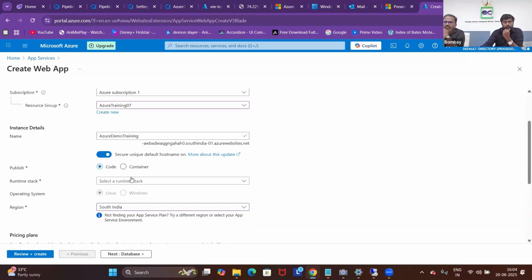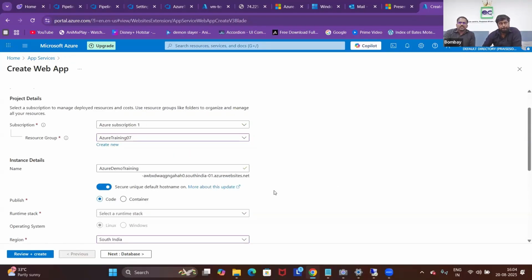Yes, so each region will have a quota limit. If the region exceeds the quota limit, then we will not be able to deploy a new service in that region. So we would have to choose a separate region.